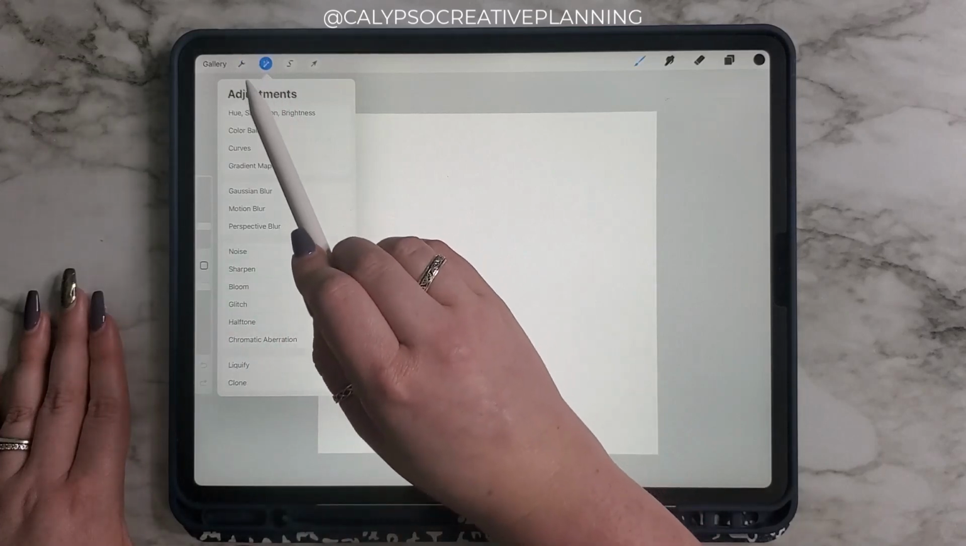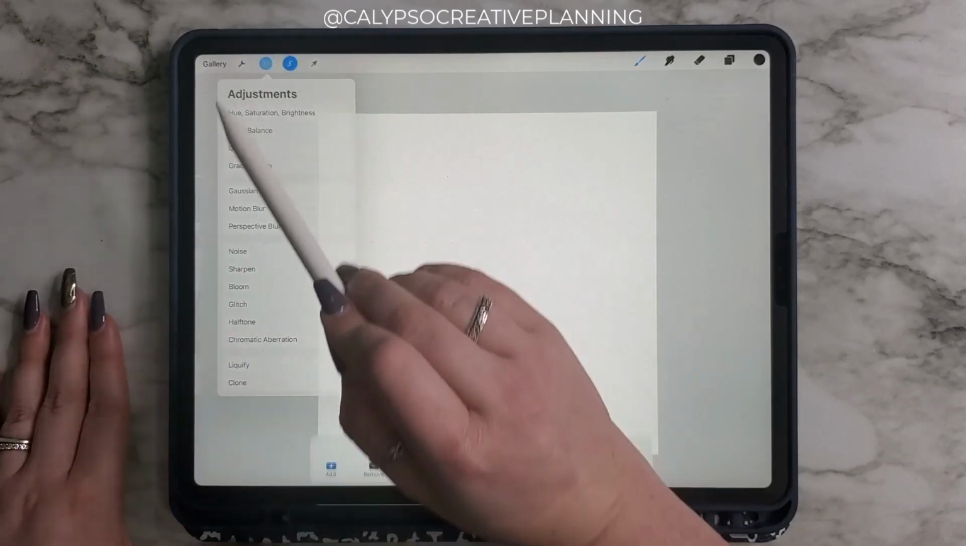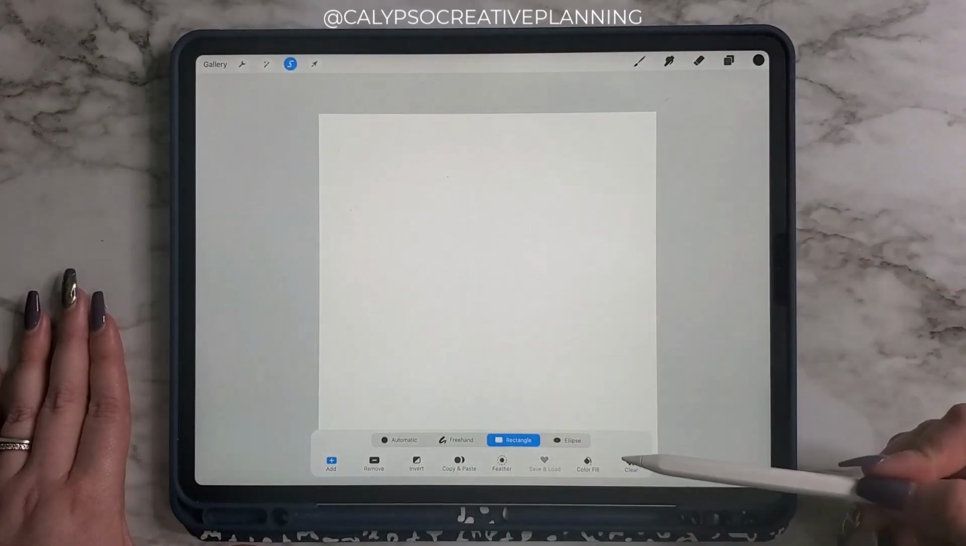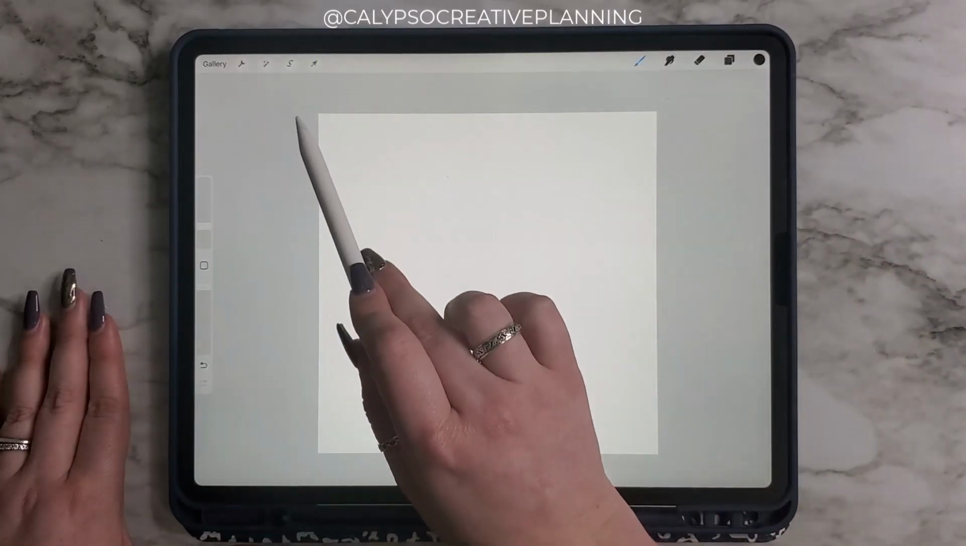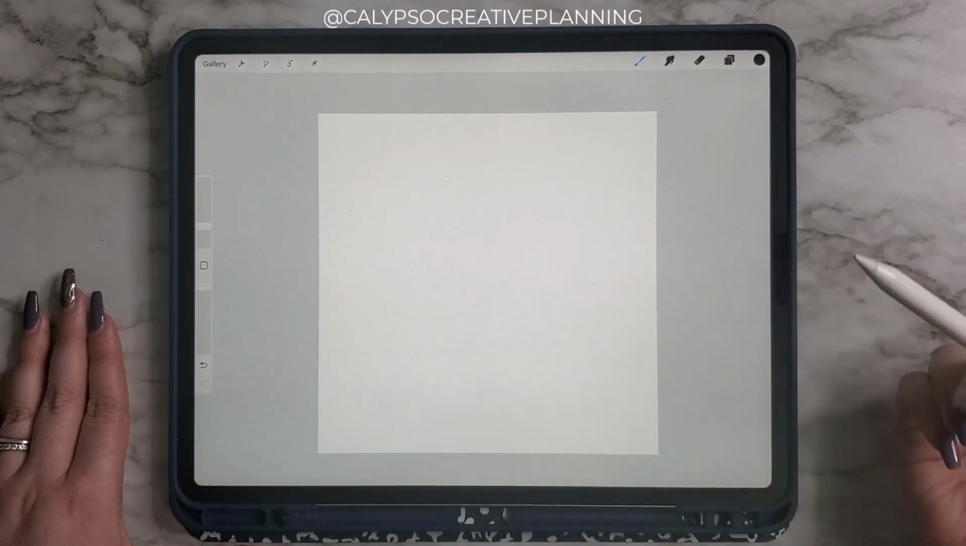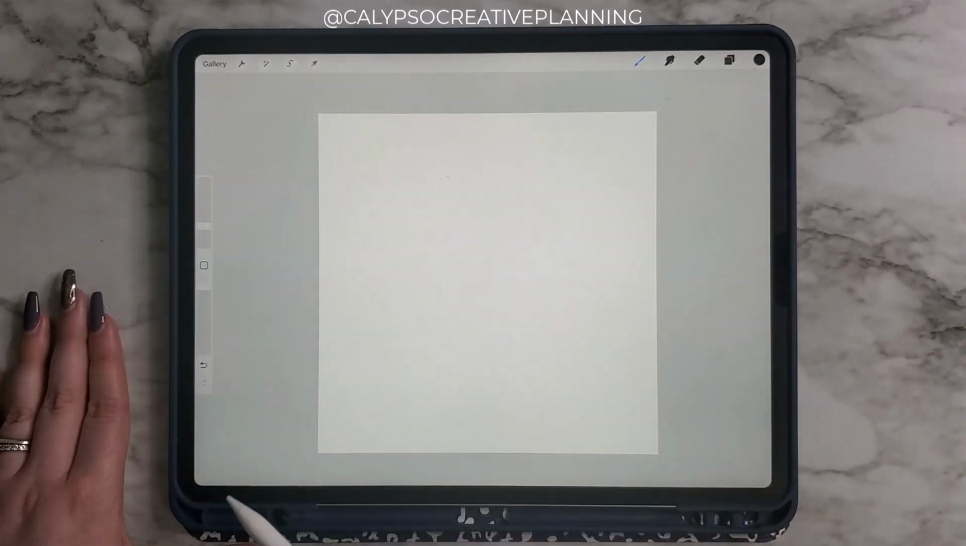And then adjustments, looks like a little magic wand. This is your selection. We'll get into these once we have some stuff on there. And then this is move. It's not going to move anything because we don't have anything drawn yet, but that's what that is.